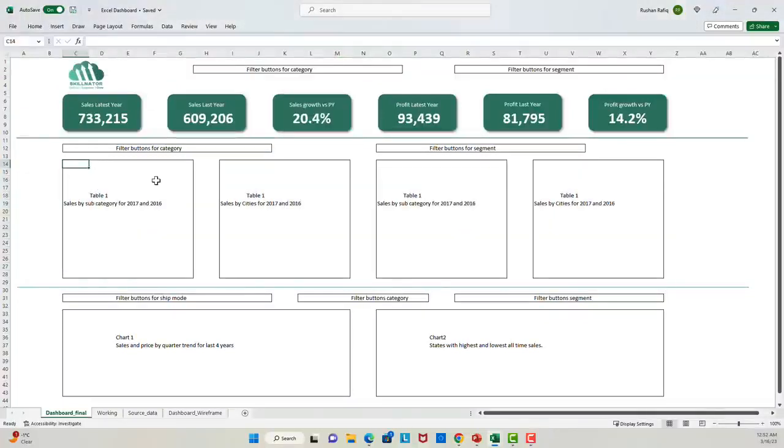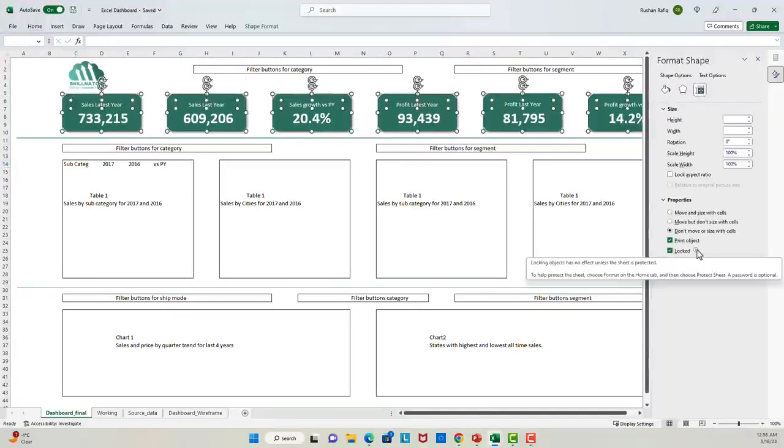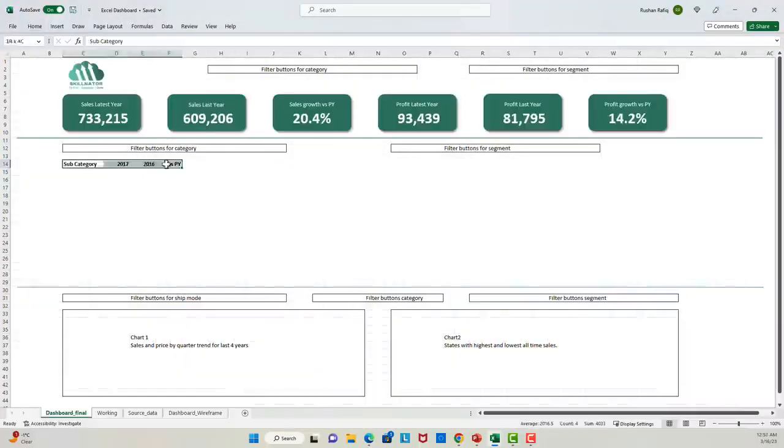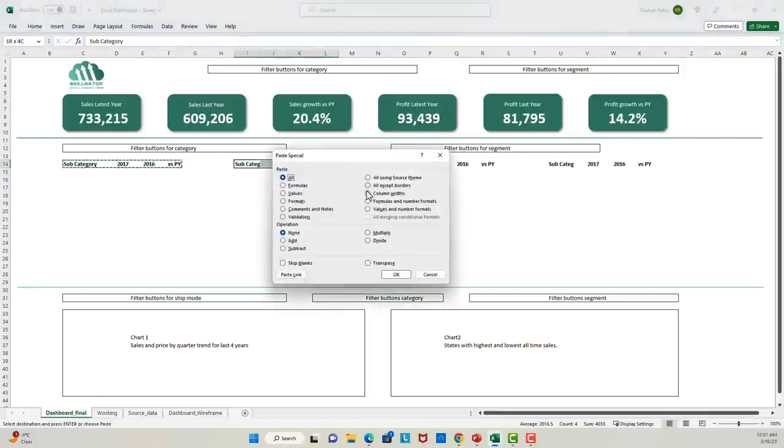In the middle portion, we need to set up the tables. I will set up the table headers and give them bold formatting. Once the headers are set up, I'll copy the first table and paste the column widths on the rest of the tables. This will make sure our table looks symmetric and even.